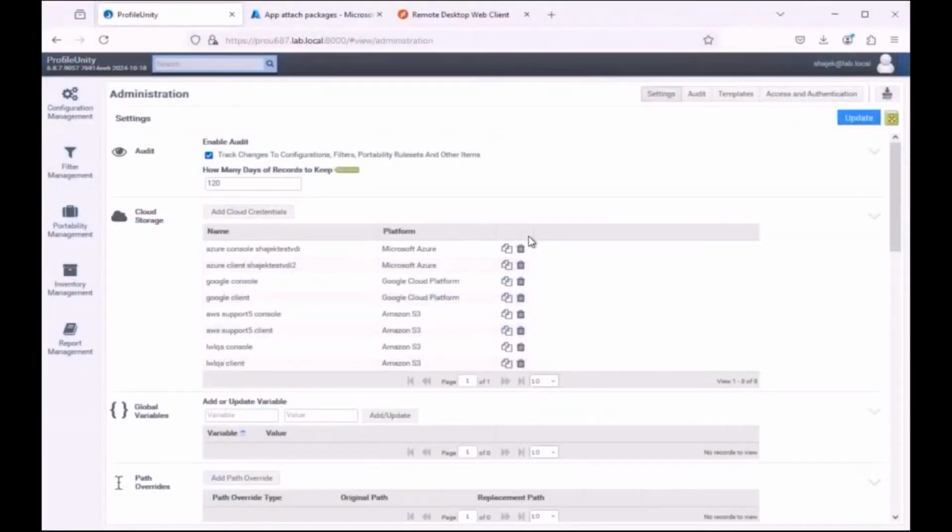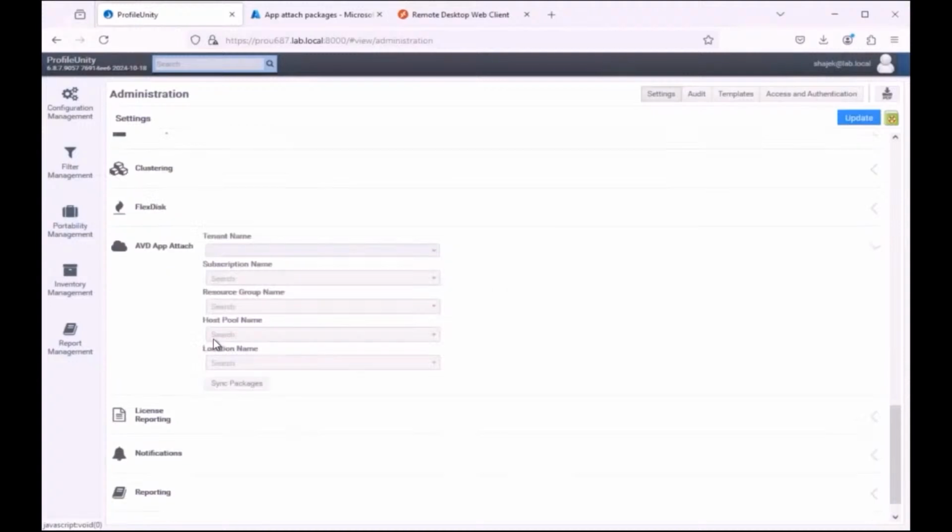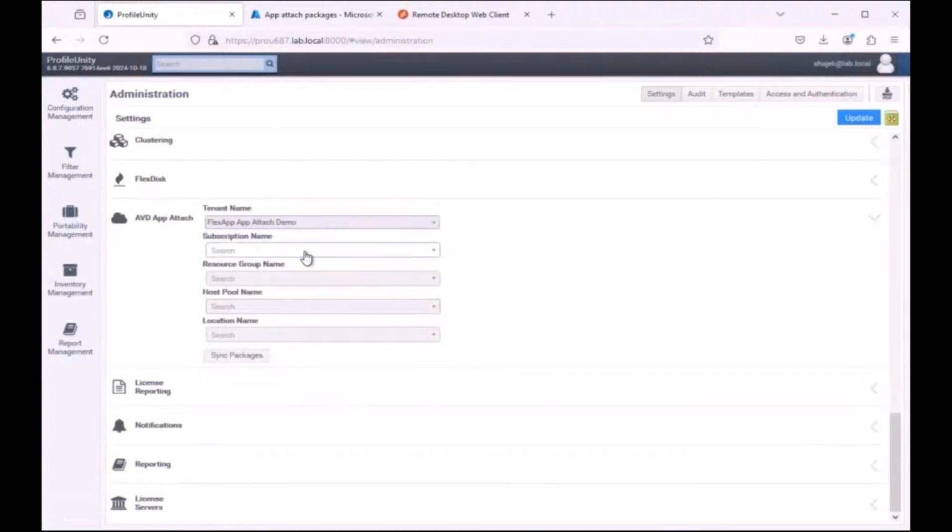This is FlexApp, and we're looking at their Profile Unity administration console. And you can see Azure Virtual Desktop AppAttach is now part of their administration control plane. They're currently connecting to their Azure Virtual Desktop environment. For you, it would be your environment, but this is their test environment.